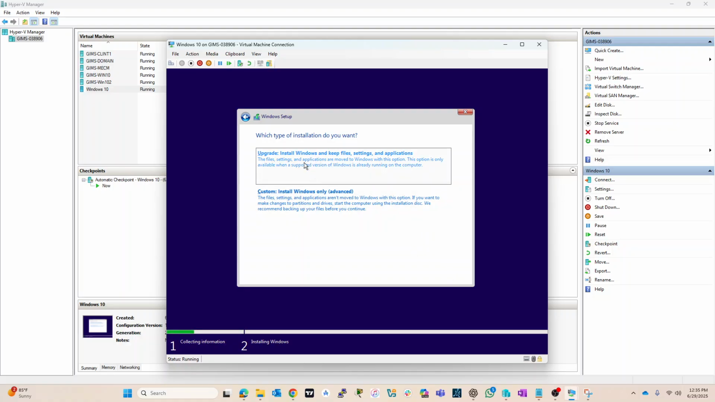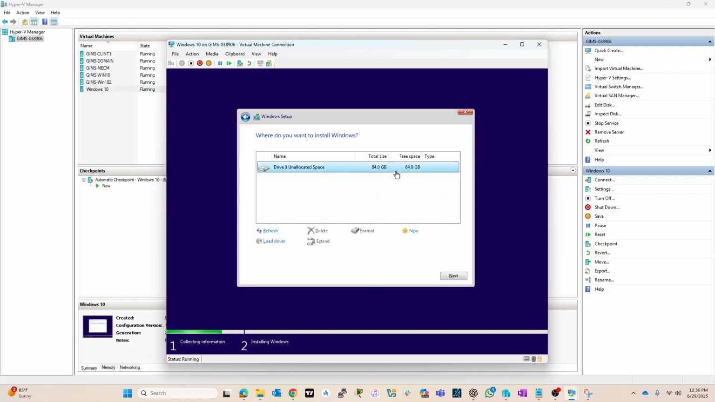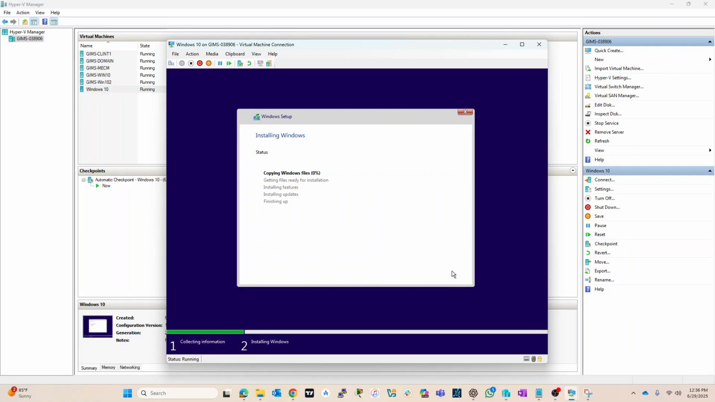I am not upgrading. This is a new install, so I'll click customize, and then the default disk space I gave it was 64, so I'm gonna leave it as this and click next. I'm not gonna partition or anything. I'll go ahead and click next, and then it would start installing. I will pause the video, and then I'll come back once the installation is finished.